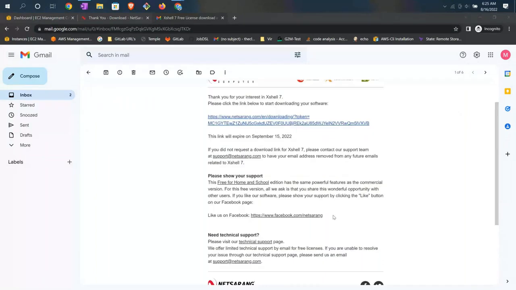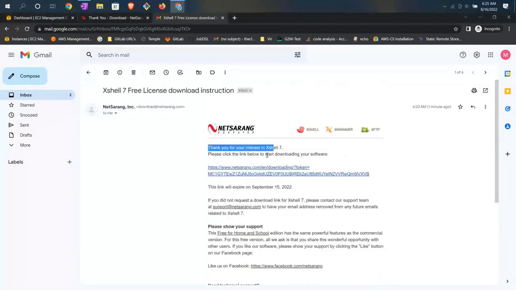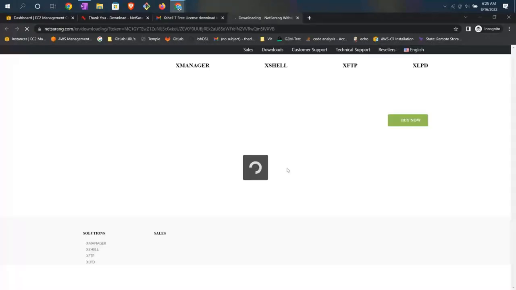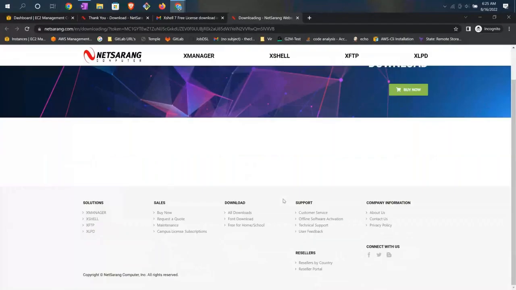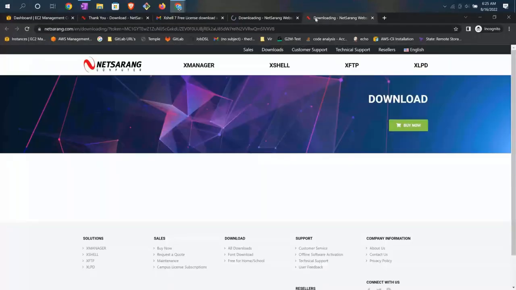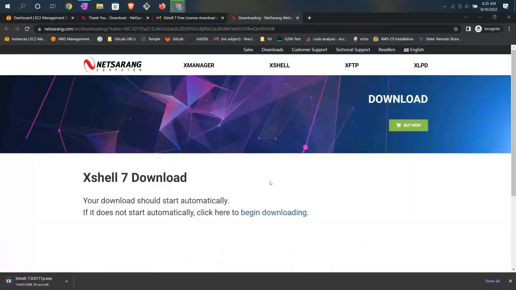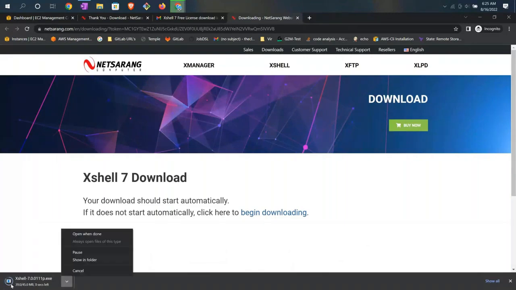Thanks for your interest in Xshell. Please click the below link to download the software. Just click that. Your software will be downloaded. It's a very nice product. It will be downloaded. Can you see this? It has downloaded at the left bottom. It has downloaded and you just need to install it.